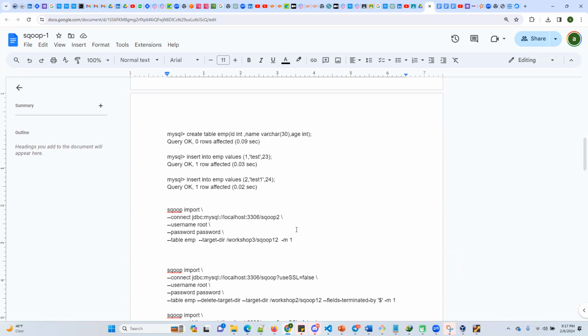Like if you have 100 records, 25 records will be divided into each of the 4 output files, and all the output file names are part-m files. Part-m, you know, right?